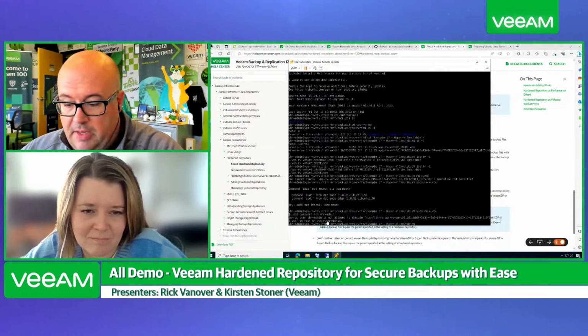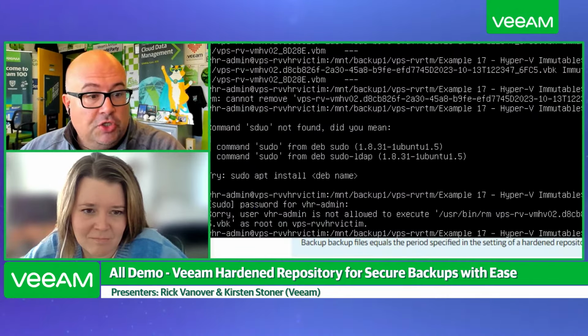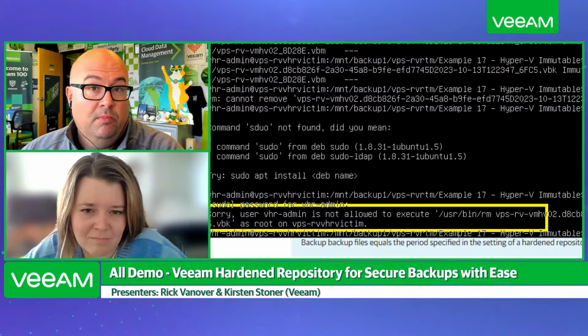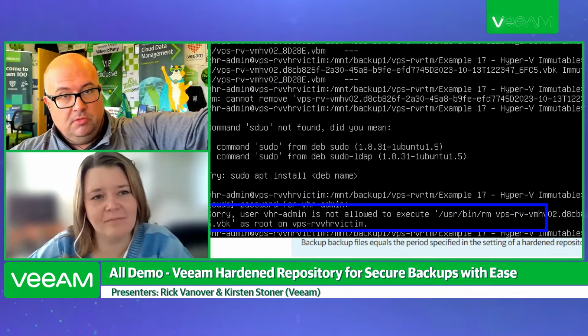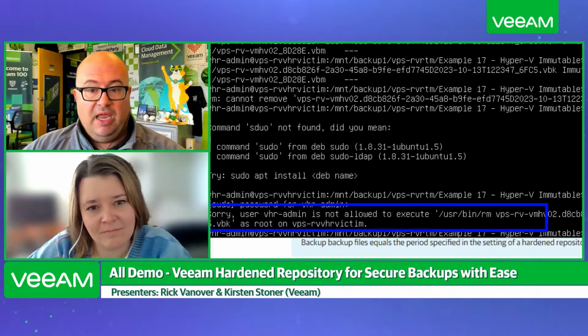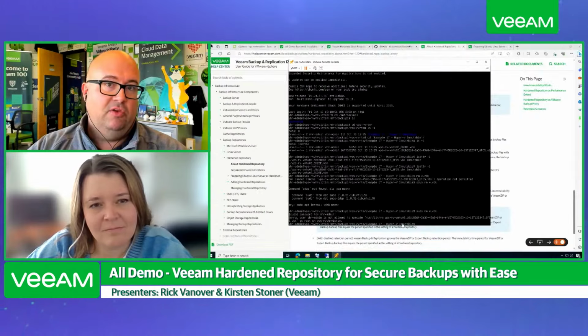All right. So this is different. The user is not allowed to execute remove. So even with the password, first of all, it's marked as immutable. So I actually get a different error, but I can't even do that.